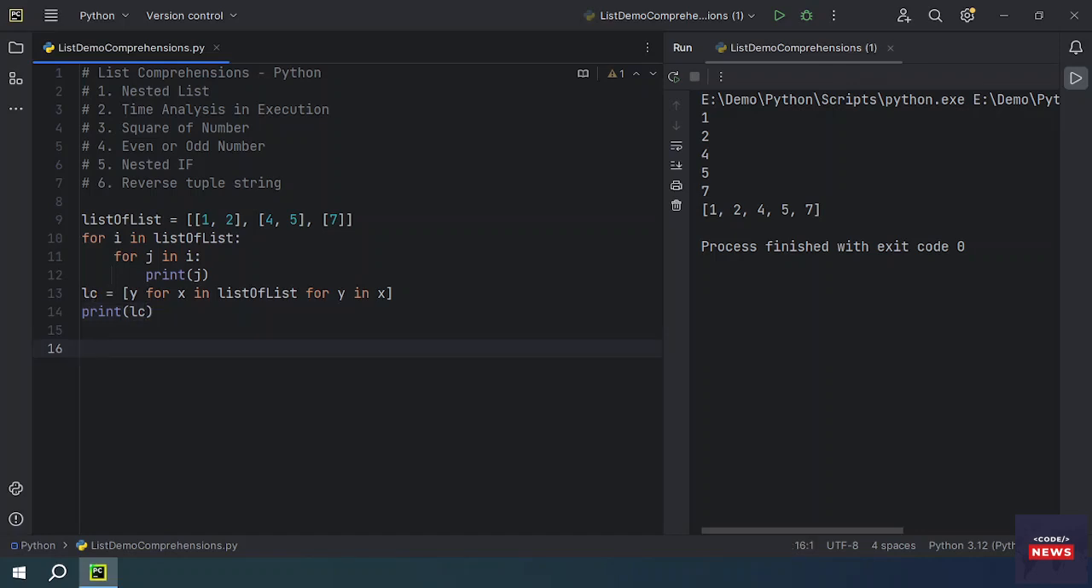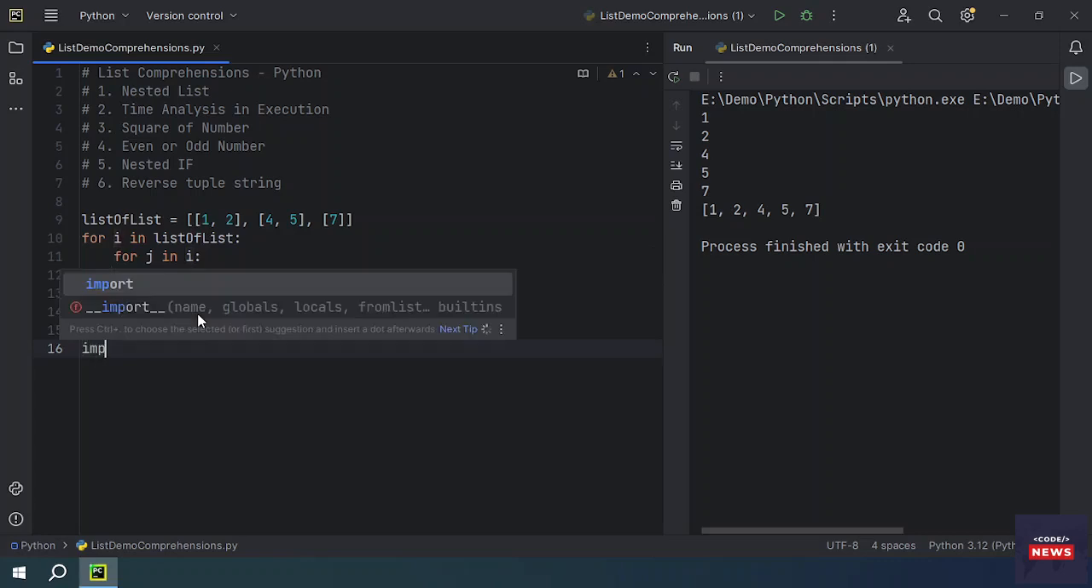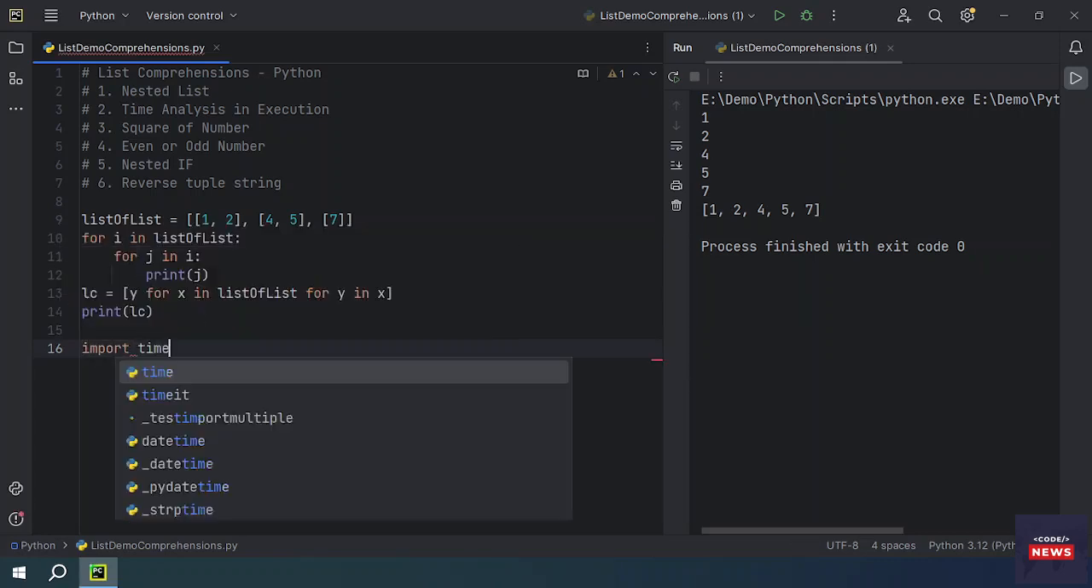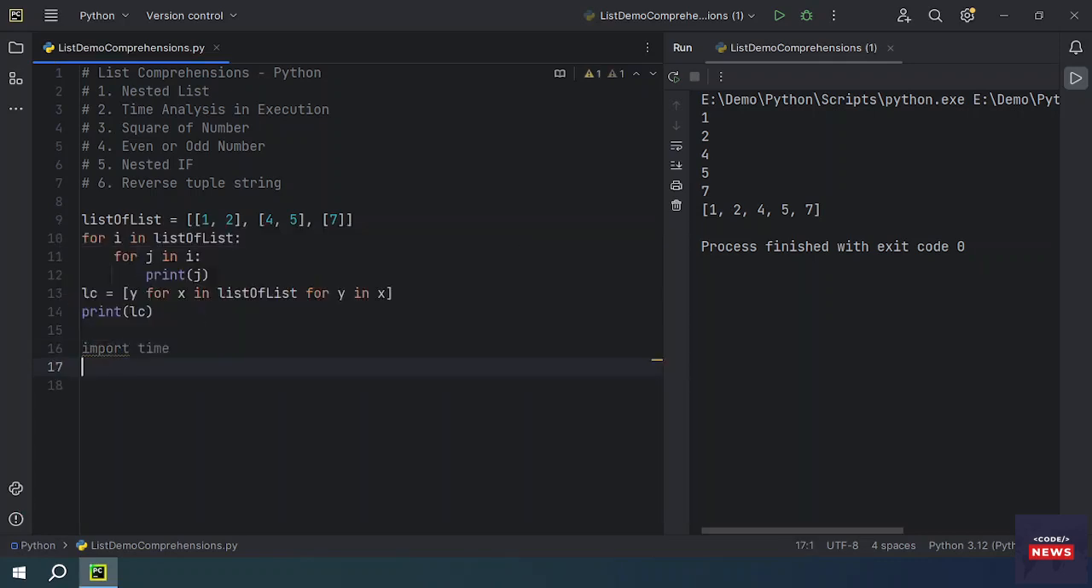Okay, so let's see what time analysis in execution is. You have to import one package, time, and we will need two functions, one for the for loop, second for list comprehensions, right? We will be printing a large number of elements inside the for loop, and second with the help of list comprehensions, and we will then check how much time is taken in each. Then we will understand which is efficient and which is not.